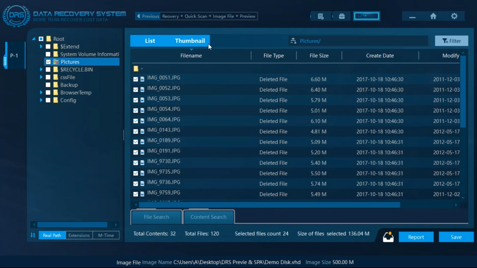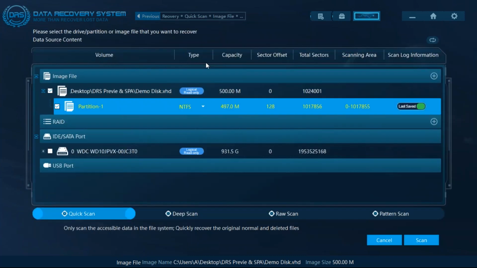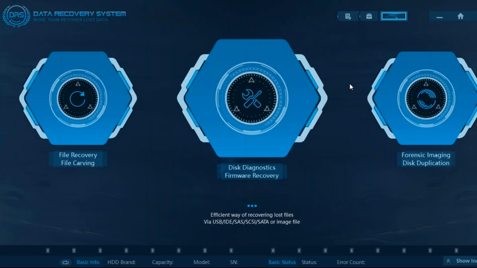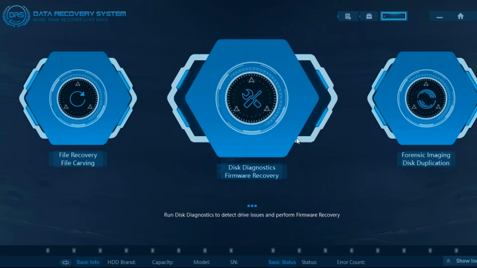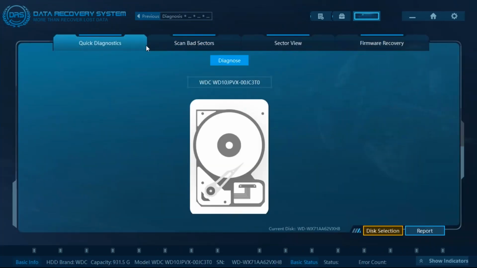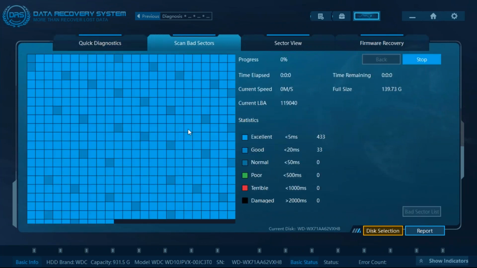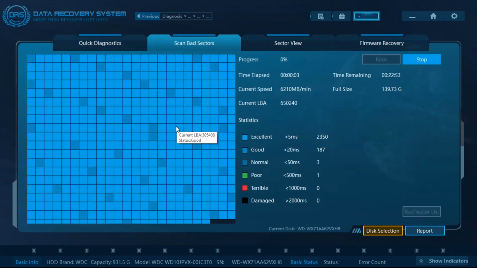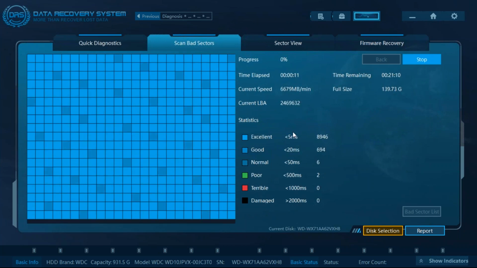And also sometimes you may encounter some other situations. For example, maybe the disk has some bad sectors, and what we can do to deal with a situation like this. First, how can we tell if a disk has massive bad sectors? We can go to disk diagnostics, this module here. We can select the disk, go to scan for bad sectors, and the system will scan the responding speed of every sector. This will tell you the health condition of this hard disk.